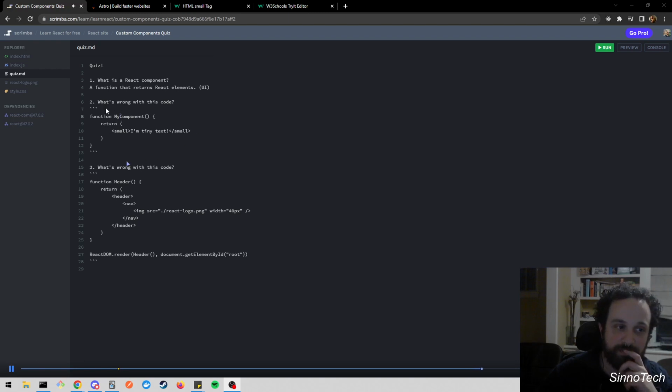And then finally, what's wrong with the code in number 3? Hopefully this one wasn't too difficult to find, but if you look way down here, instead of calling our function like you might normally be used to by adding parentheses at the end, with function components in React, you instead surround these with the angle brackets as if it were a regular HTML tag.